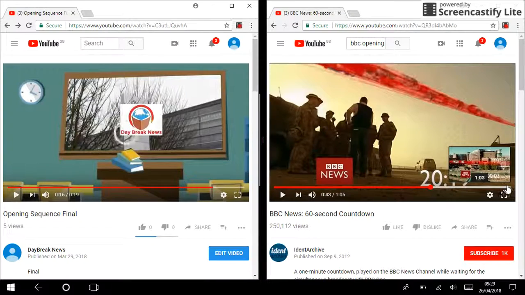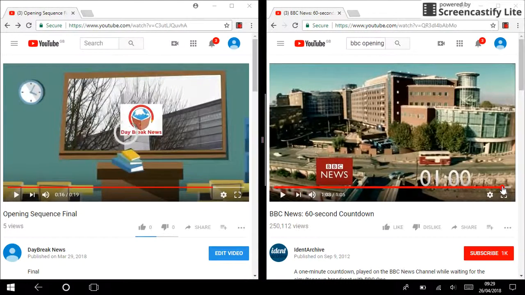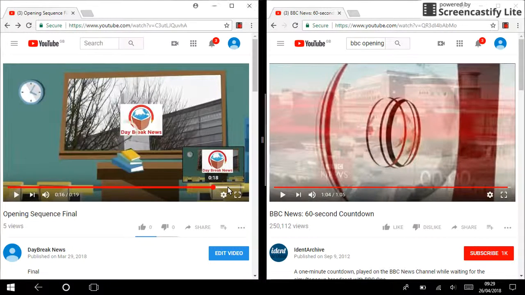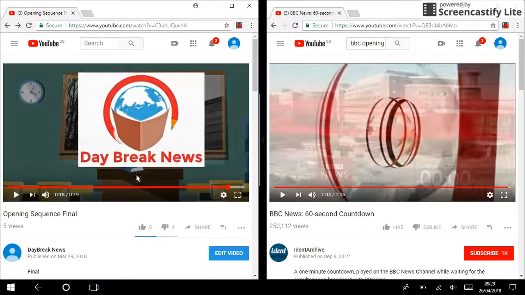At the end of both our opening sequences, you can see some sort of transition for it to stop at a recognizable logo for both news channels.